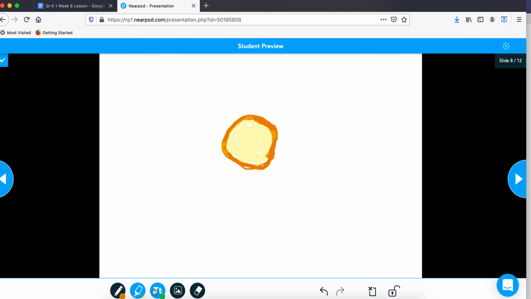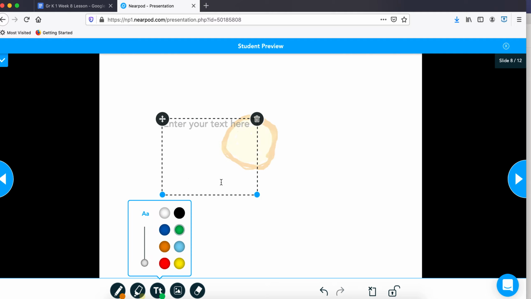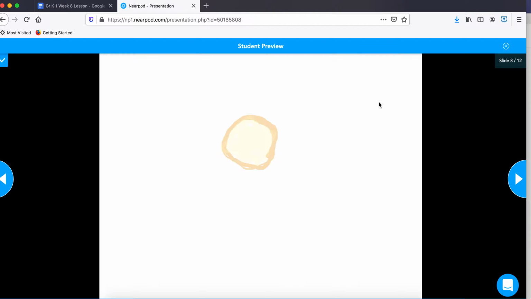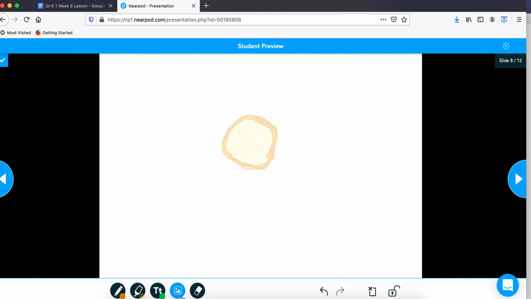And then there's also text if you wanted to write a note, like if I wanted to write the sun, you can type in the sun, and you can change the font color as well. If you don't like it, you can just press the little trash button to delete it and make it go away. And the one other thing is you can upload an image if you'd like, but for this project, we're probably just going to draw.